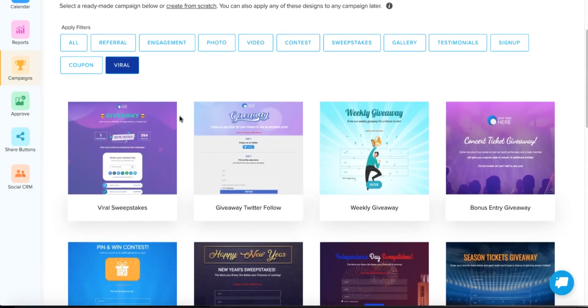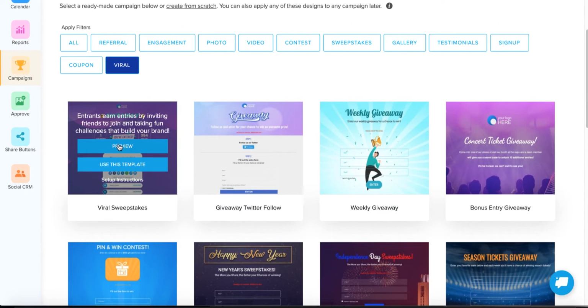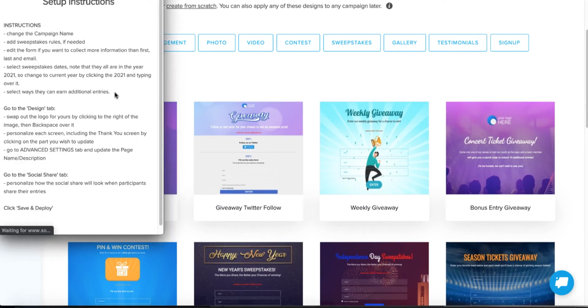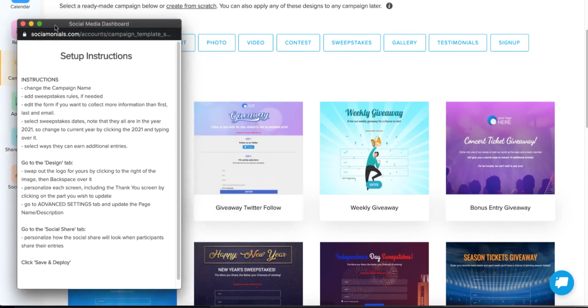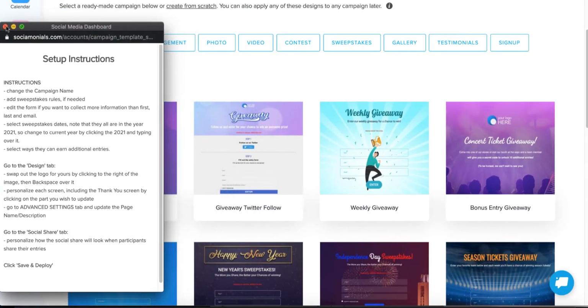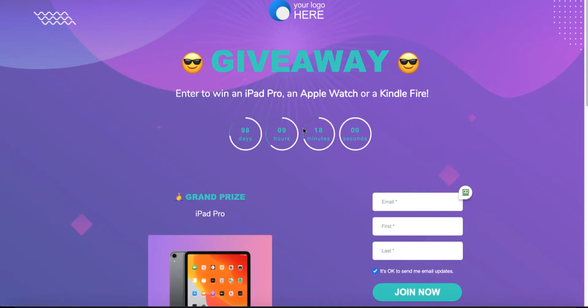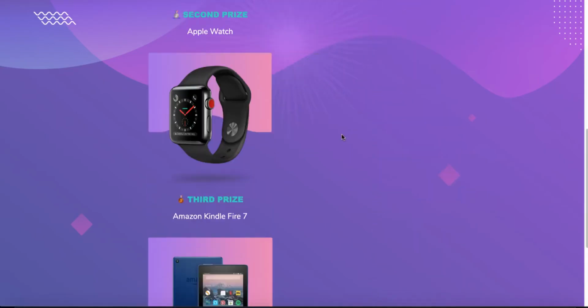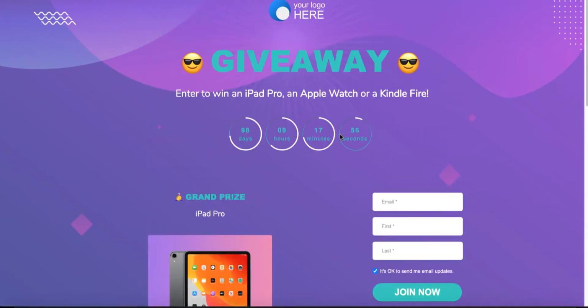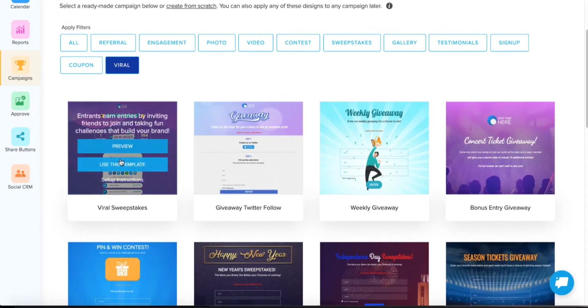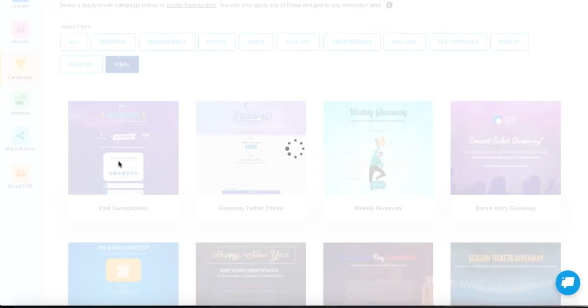So I'm going to show you how these work by creating one. As you hover over, you have setup instructions. So you can see here, and this is separate, so you can leave this up as you're going through your campaign. You also have a preview, so you can see how the campaign is going to look when it's launched. And this is fully functional. You can actually sign up for this. Or I can actually just use the template, which is what I'm going to do.